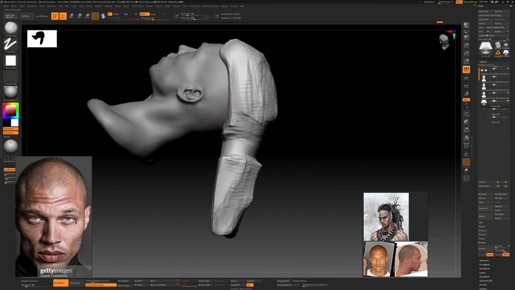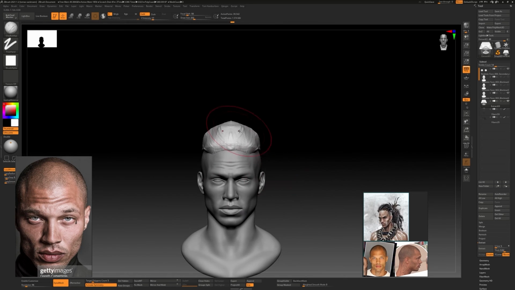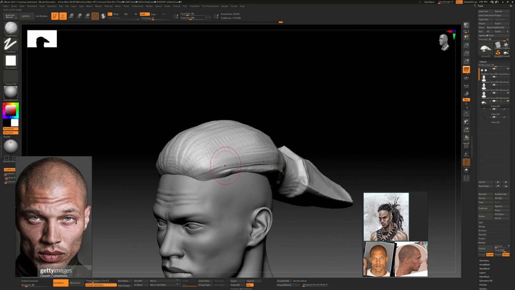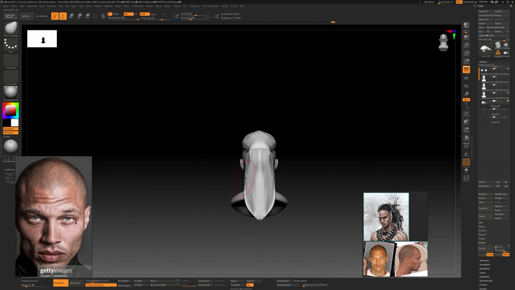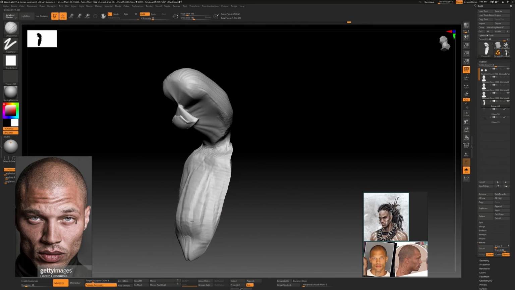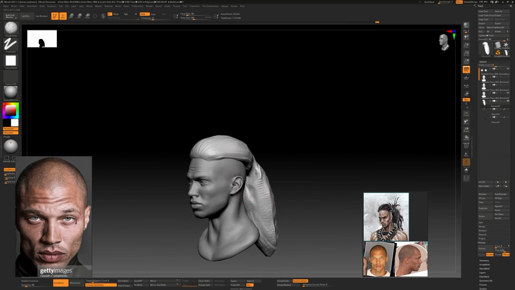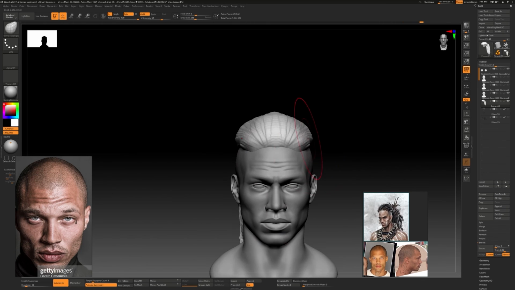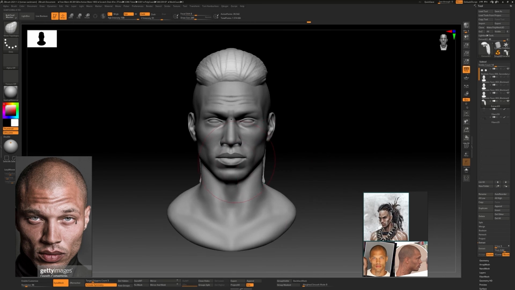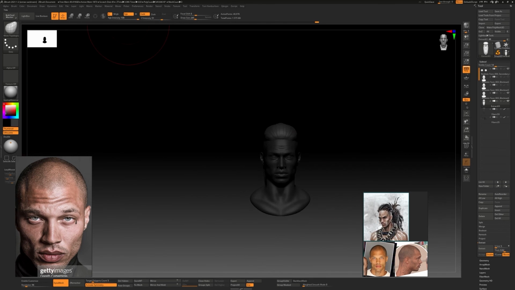As you see, I'm just working on the ponytail a bit, then adjusting the shape in the front to try to match the reference, and then masking, and with Transpose Master, adjusting the back of the dreadlocks. This is just a blockout, so we don't need to pay a lot of attention to how it looks. It's just to understand if the shape of the head will work later with the dreadlocks in action.